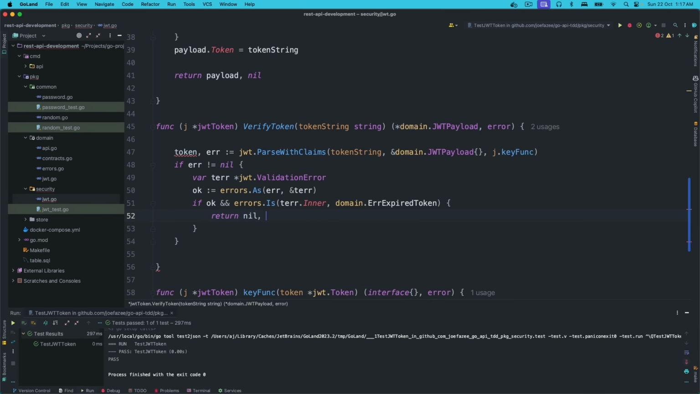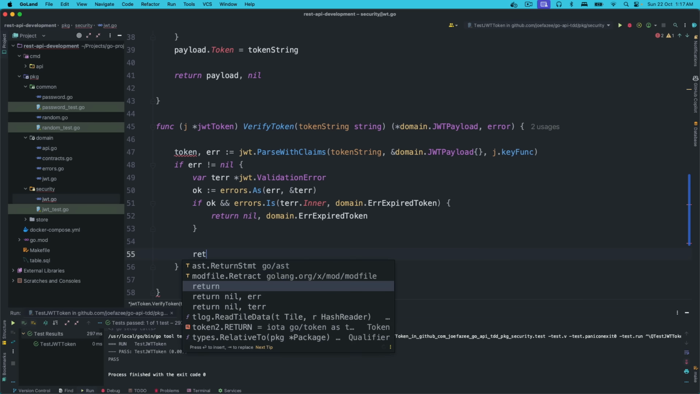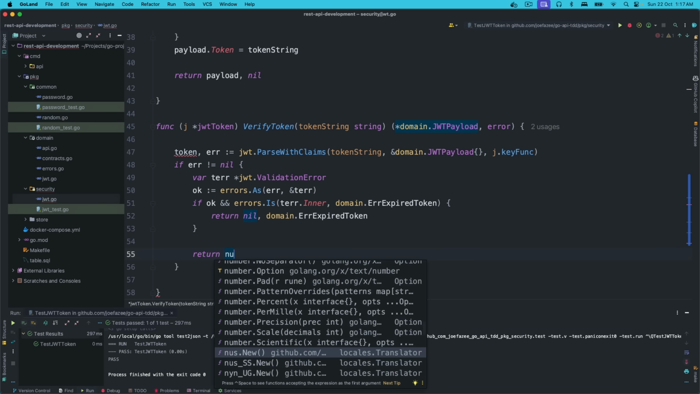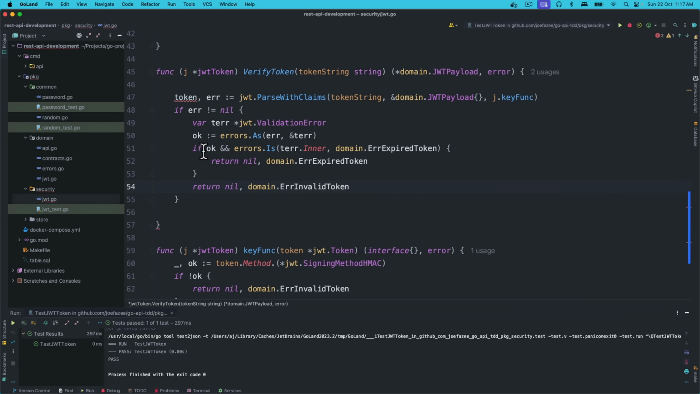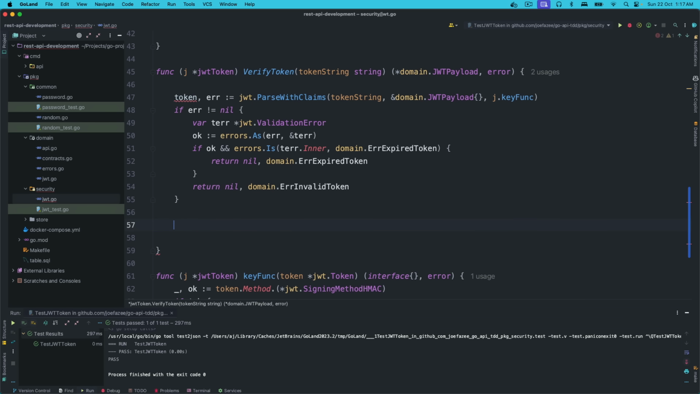return the domain.expired token. Important. If not, we're going to return the domain.error invalid token. We are very specific about the error message in here so that front end can know the right thing to display.